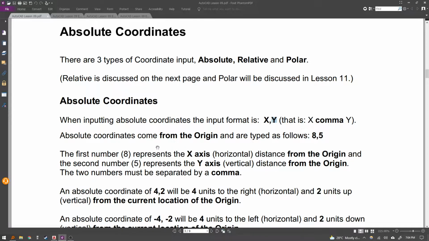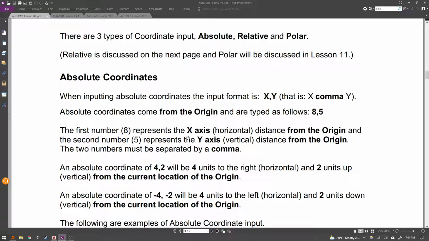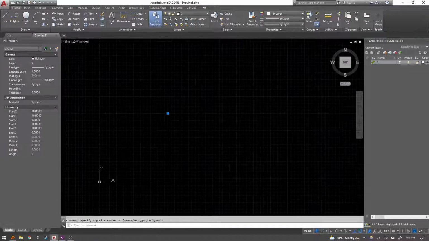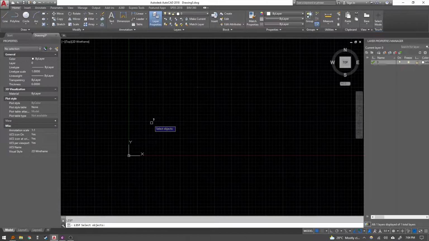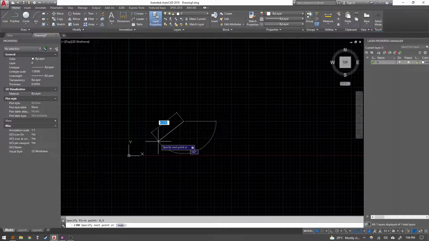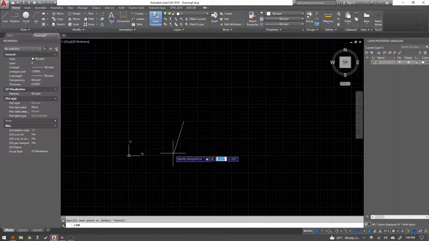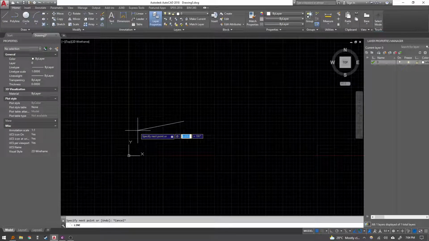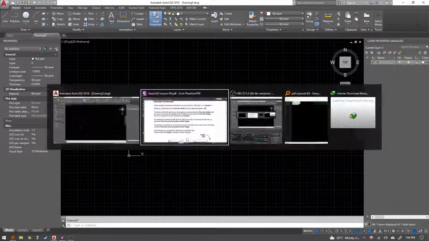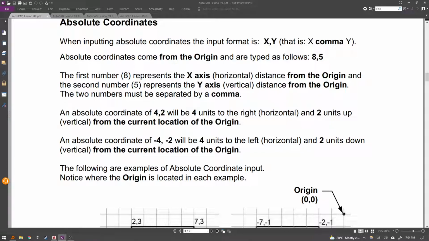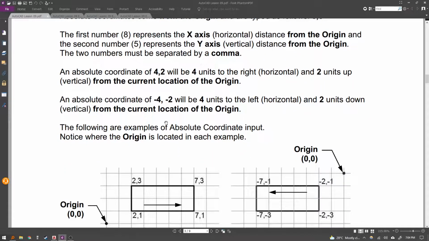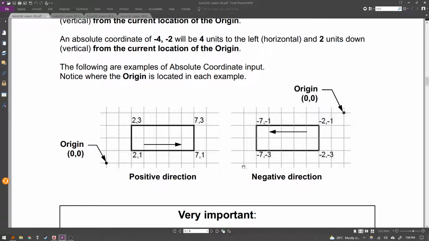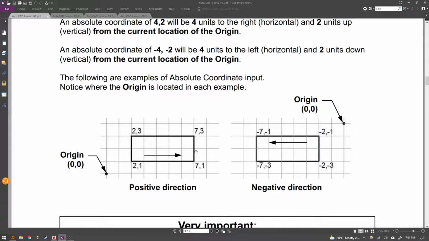And then, the first number, 8, represents the X-axis. So, 8, 5. So, ito tayong line, 8, 5. Ayan, an absolute coordinate. So, makikita natin yung mga typical na coordinate system natin.